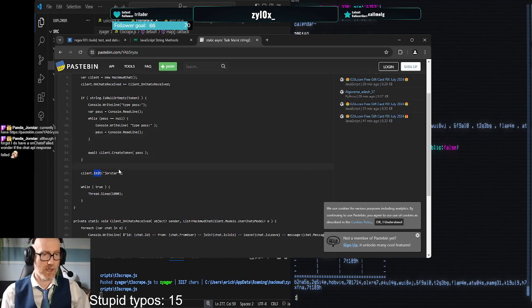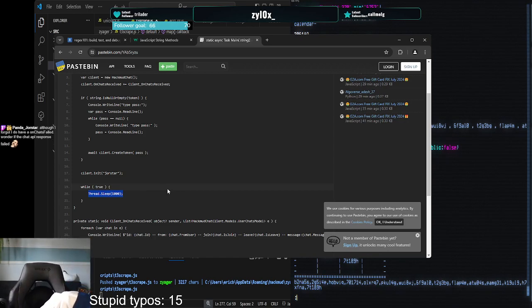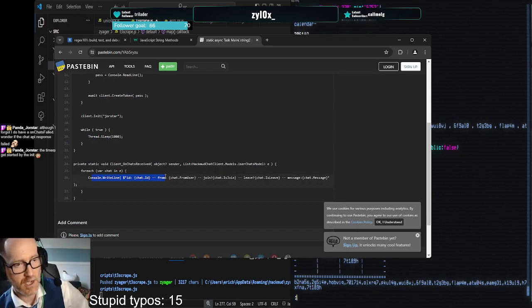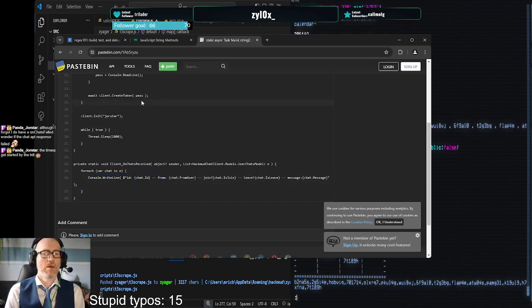So you init your client with your user. Then you do while true, thread sleep. You don't do anything in here though. What are you expecting to happen in this while loop? You have an on chats failed. You wonder if the chat API failed. So your on chats received will write to the console. Timers get started by init.